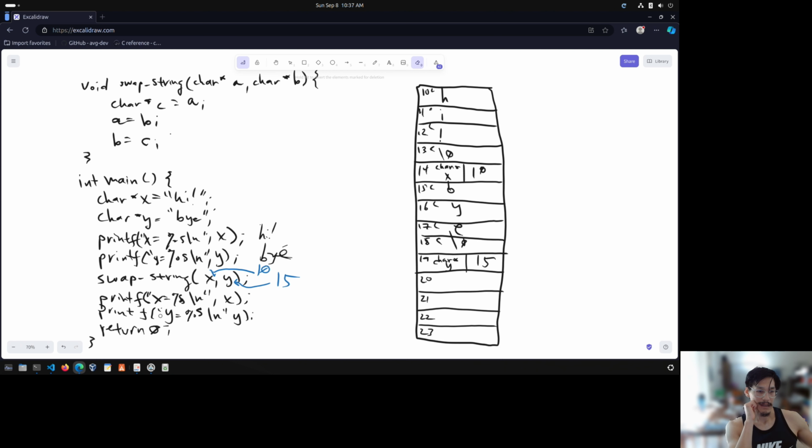Done. Okay, now let's go back down here. Print fx. So x is where? Still 10. So printf being printf, it'll know what to do. Go to 10. Print out until the null terminating character. Same thing for y. 15, go to 15. Print out all the characters until the null terminating character.